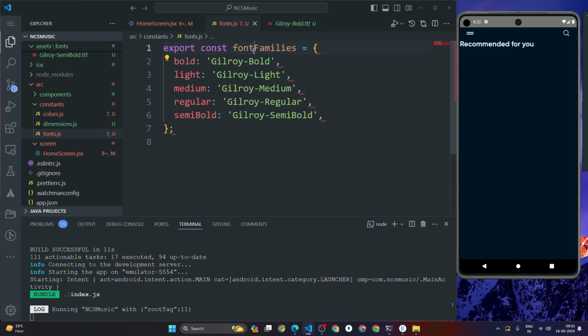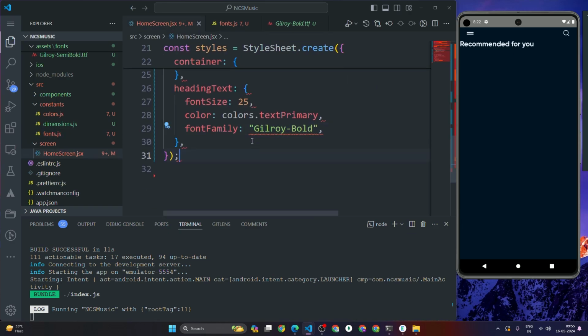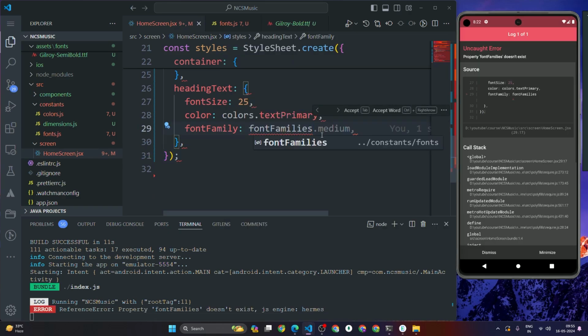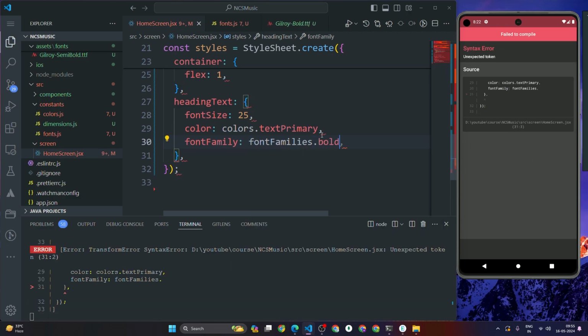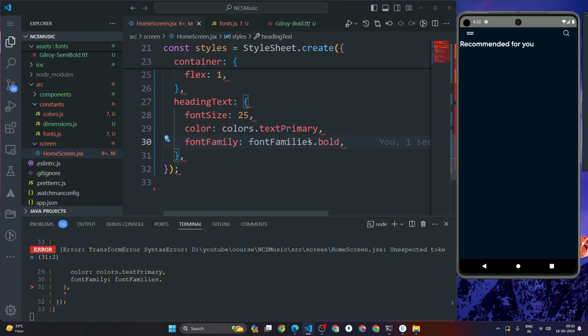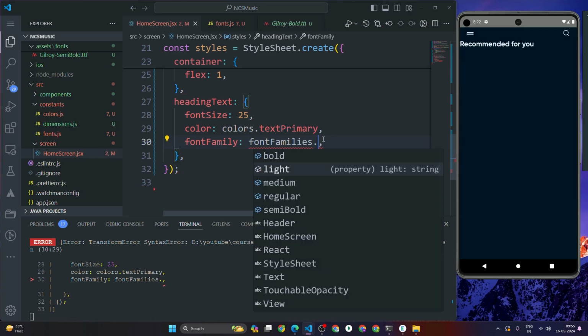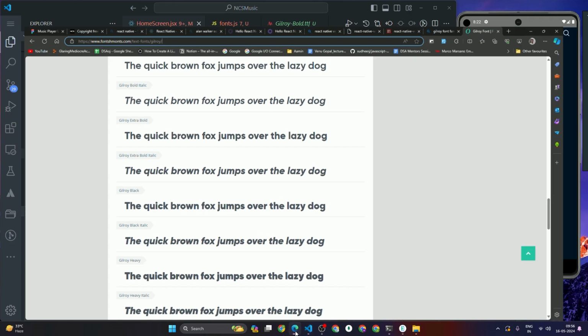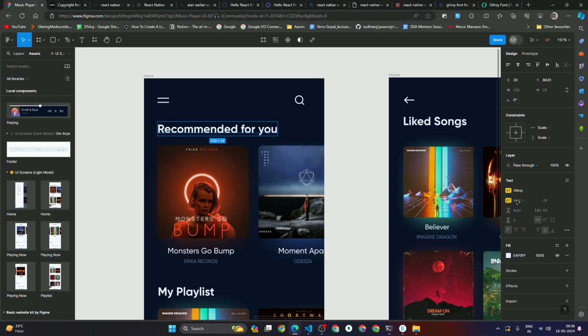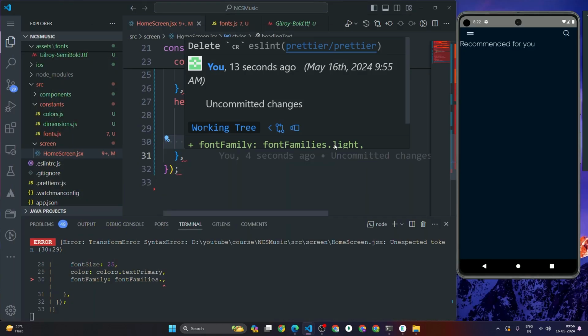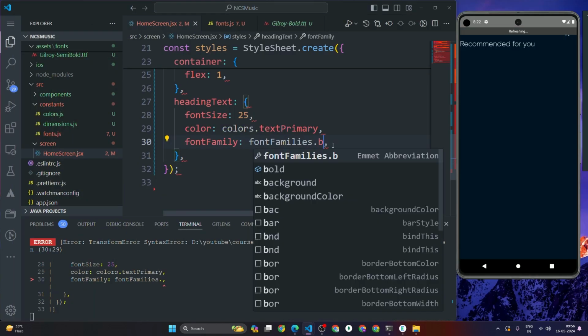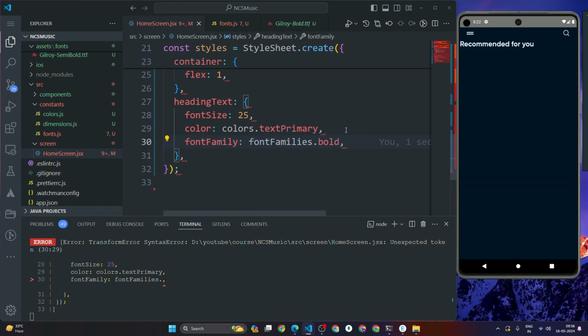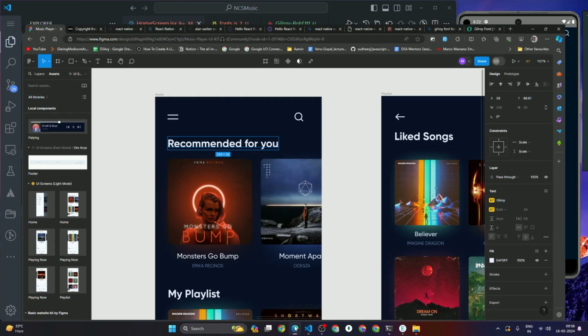All right, now let's copy this fontFamilies name, and here if I want to use any kind of font family, I have to use it like this. We have to import fontFamilies from the constant/font, and we have to use .bold if I want to use bold. If I want to use another, let's suppose I want to use light, we can just write light. All right, this is how we can use different kinds of font family. So for this text, which font family is it? This is a bold font family, so in place of bold, we're gonna use fontFamilies.bold. All right, as you can see, this font family is looking awesome.